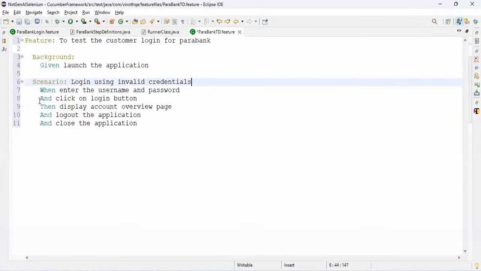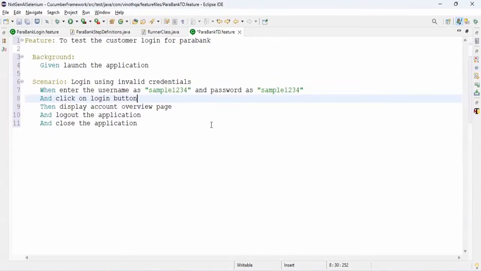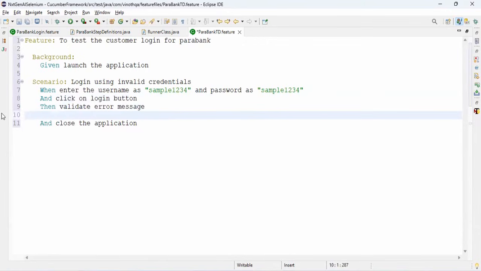Login using invalid credentials. When you enter a username as "sample1234" and password as, within double quotes, the test data. Click on login button and then validate error message and close.